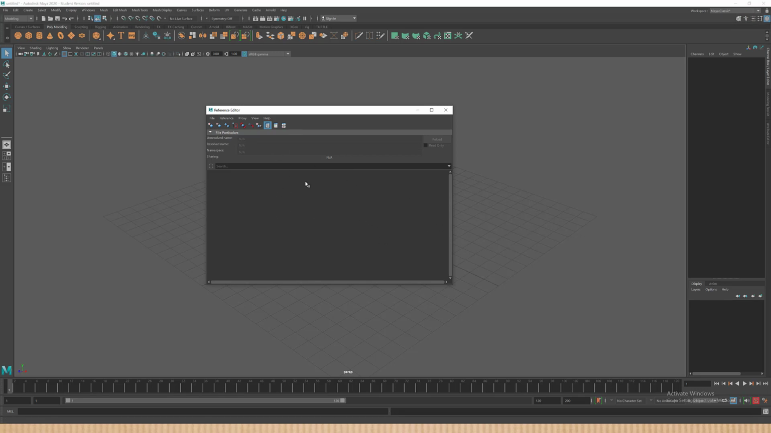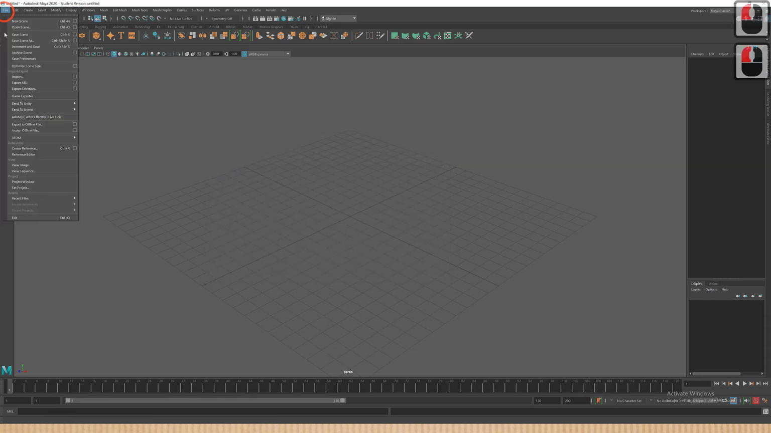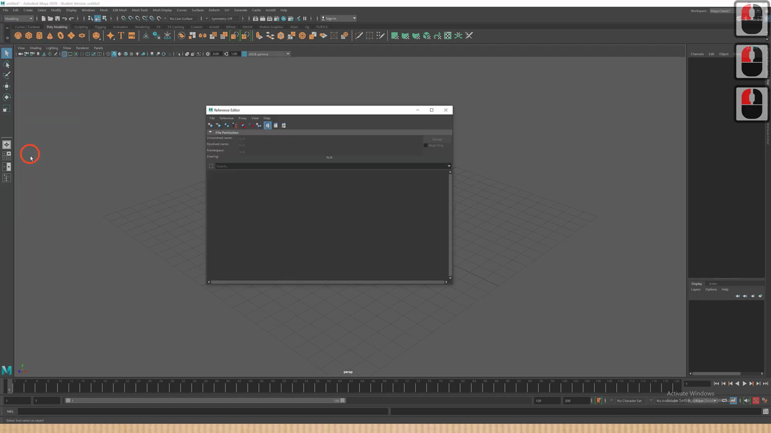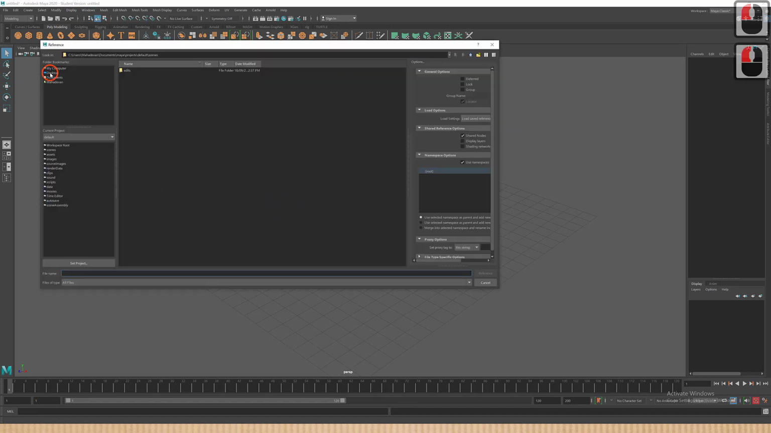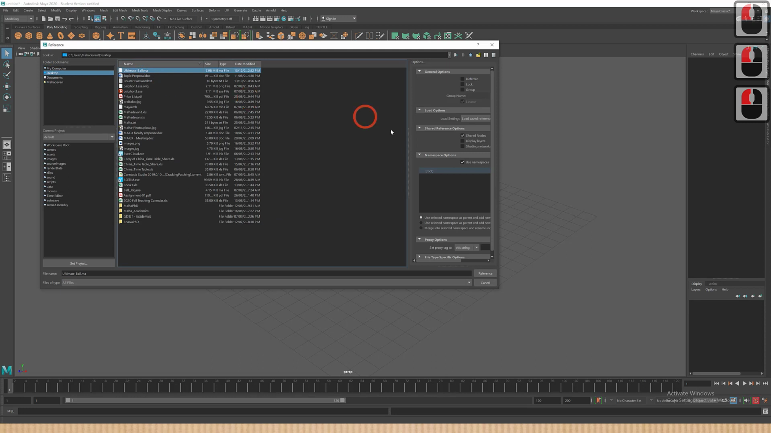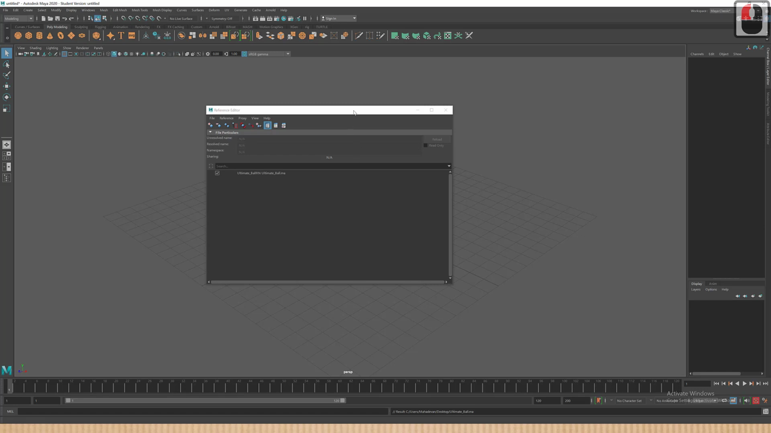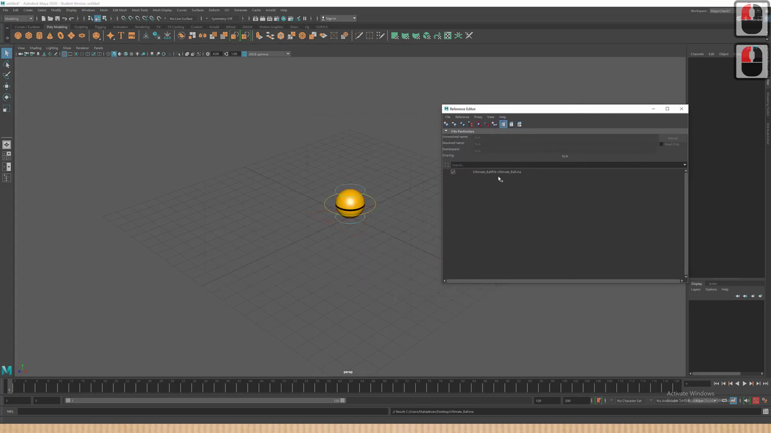There's a difference between file opening and file referencing, which I'll tell you about in some time. First, I'll show it to you again. Under File, you have the option called reference editor. Go there and first click create a reference. I have copied a file called ultimate ball, which is a Maya file available free online. I've used it, and I'll also share it with you. Just click reference, and the ultimate ball is referenced here.